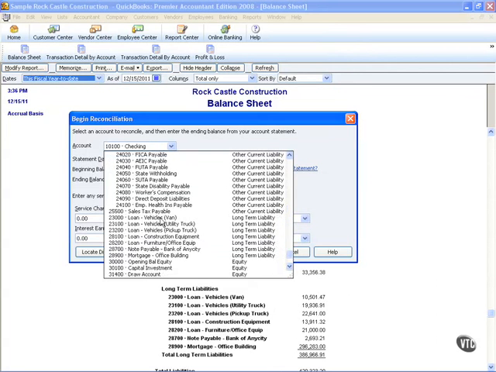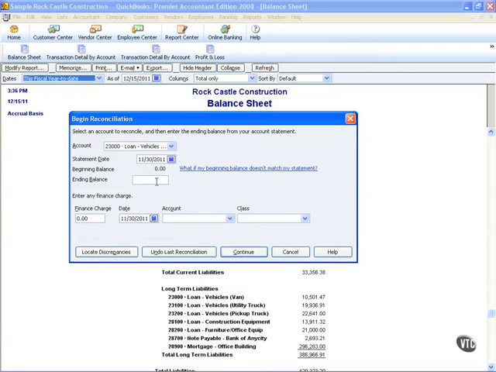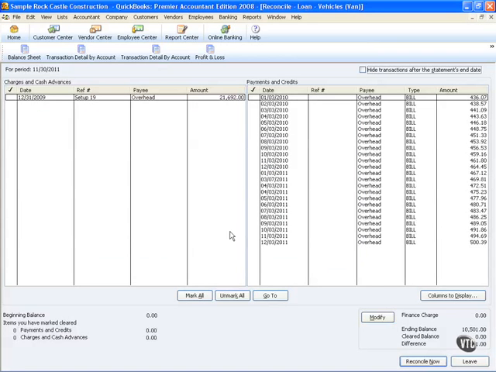If I choose my vehicle loan, put in what my records say my balance should be, hit continue, it allows me now to reconcile each of the individual amounts. I find using the bank reconciliation works wonders with each of our loan statements.